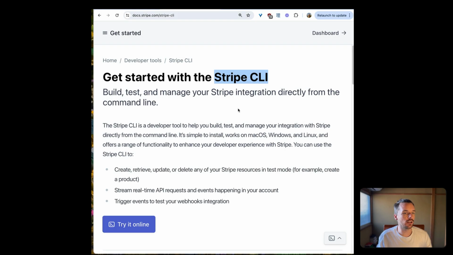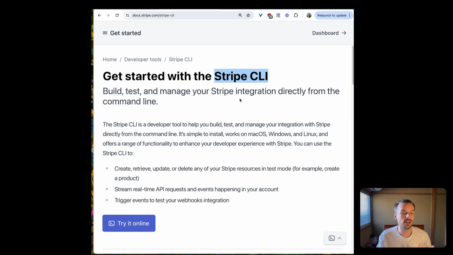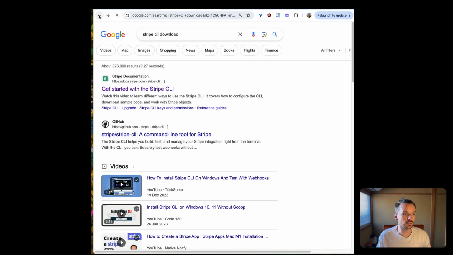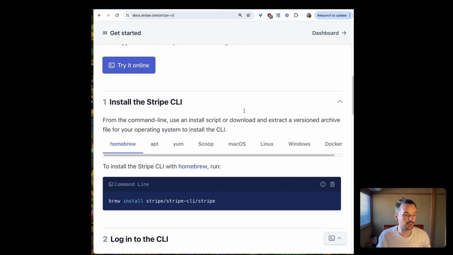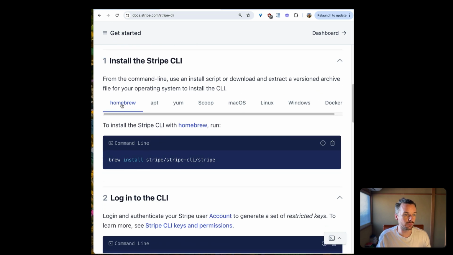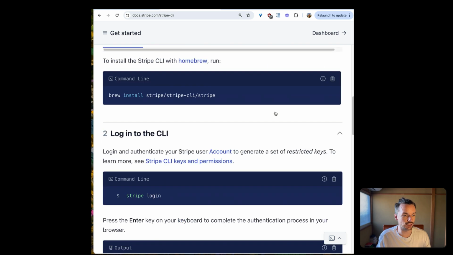So the first thing you're going to want to do is download the Stripe CLI. The Stripe CLI is going to give you the ability to create fake events. Fake events are going to let you test your webhook logic to make sure that it's all fitting together correctly. So you just type in "download Stripe CLI" into Google, go to Stripe CLI, and then you're going to want to install it with Homebrew if you're on Mac, and then obviously, whatever else you need.